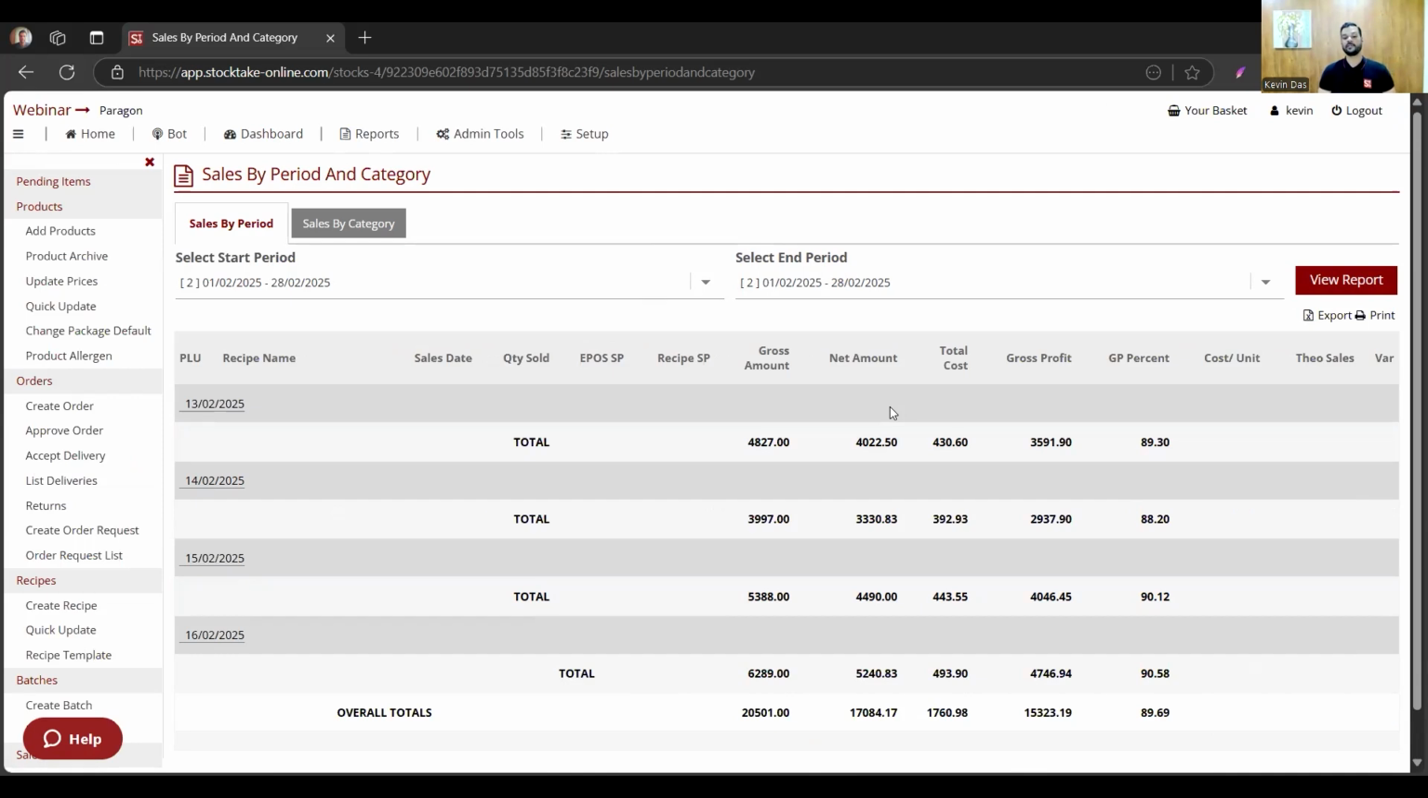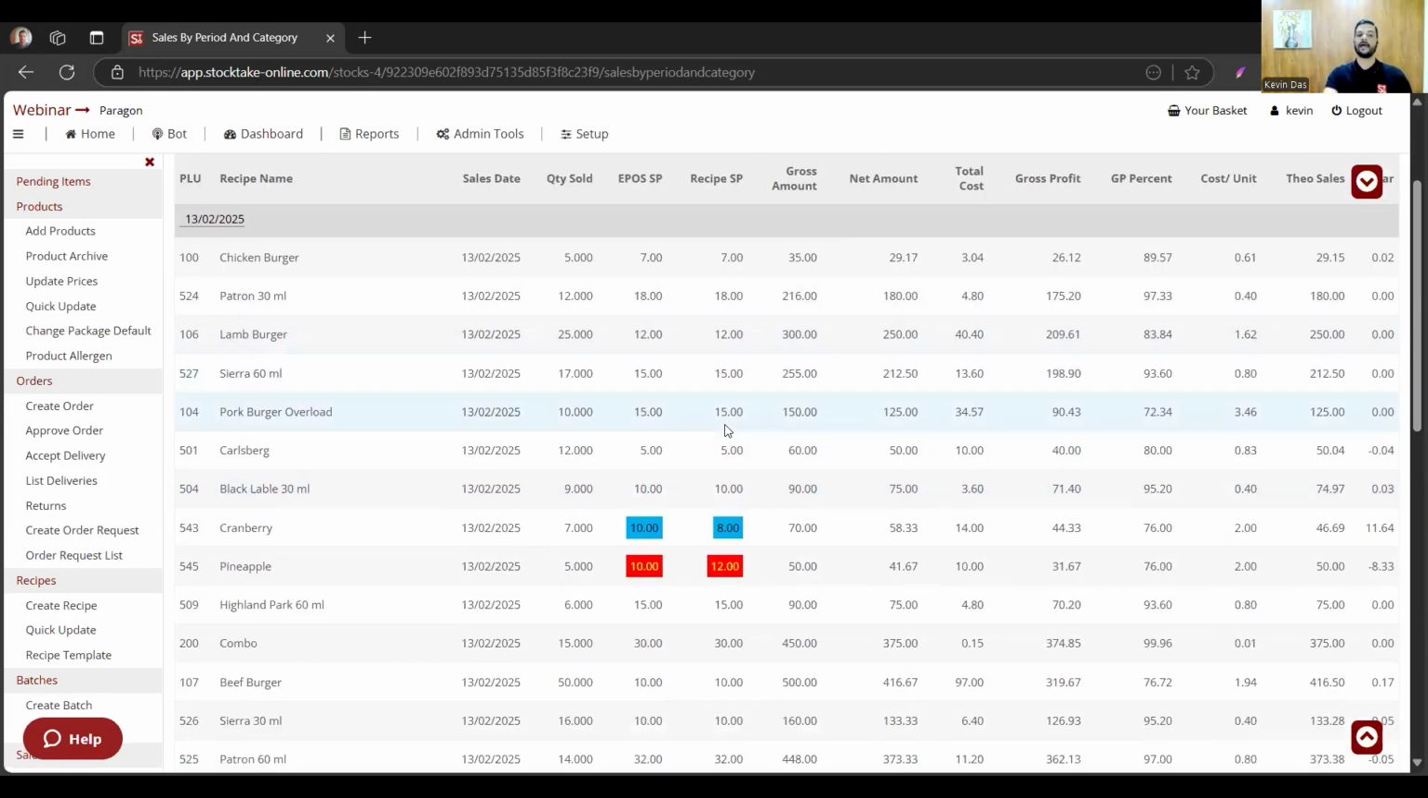As consolidated, it shows me the outer spec of what has happened on the day. So on the 13th, what was my gross amount, my net amount, my total sales, my gross profit, and my GP percentage. And if I would want to expand it, I could go ahead and expand it by clicking on the date. Now if you take a closer look, you will see, for chicken burger example, on the 13th, we sold 5 chicken burgers with a recorded sales price of 7.